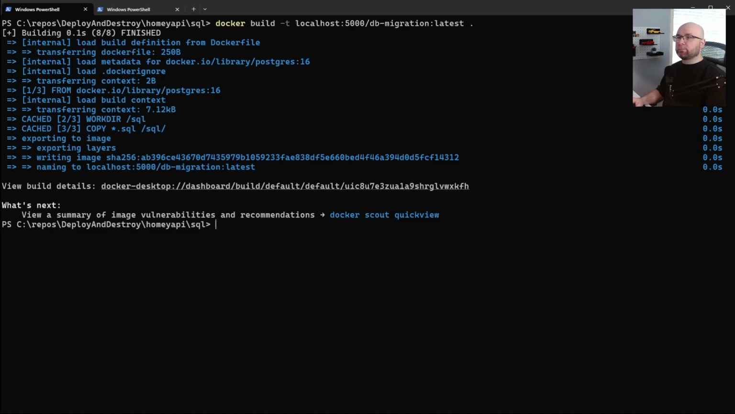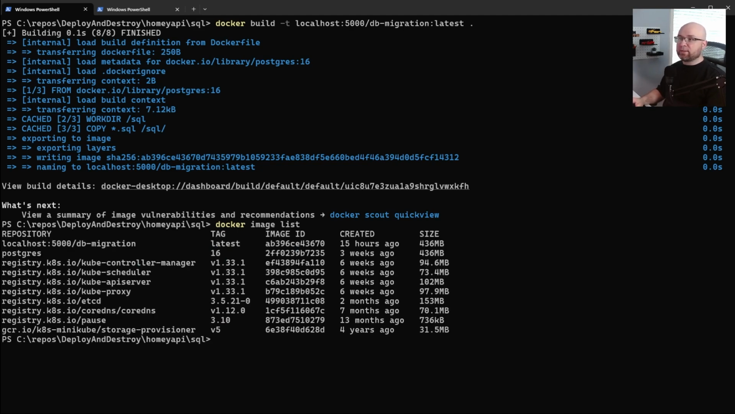Now that it's built, again, you can say docker image list, and you can see that we have the localhost:5000 db-migration image with the tag latest. All right, great. So now that we have the image inside the registry, we can actually go straight to the Helm chart. So let's take a look at that.